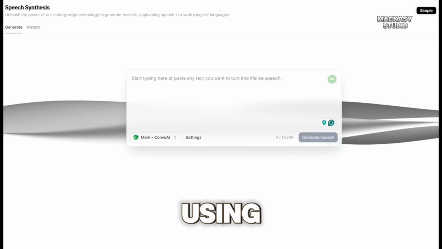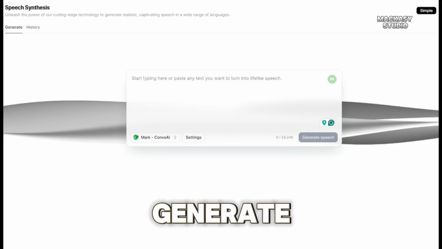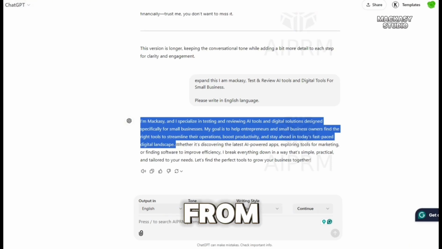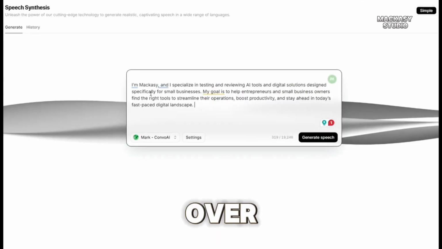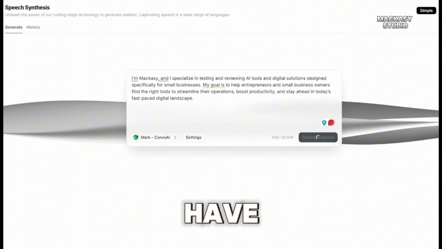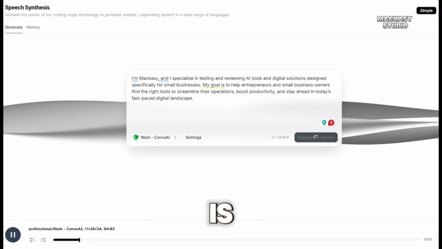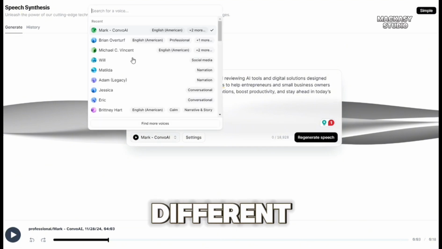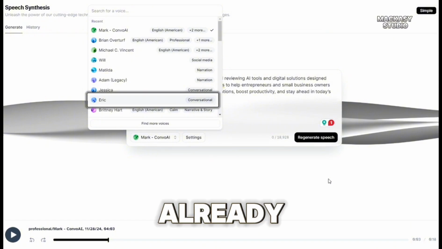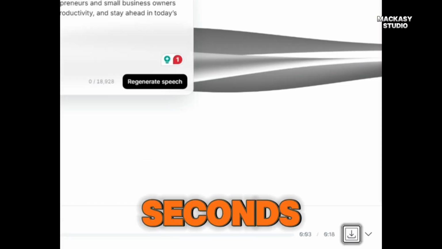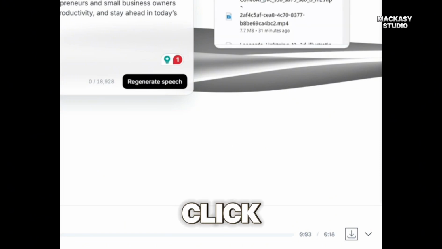Here we're going to be using 11labs.io to generate our voiceover. I already have a short script that I'm going to copy from ChatGPT and then head over to 11labs and just paste it right there. Once that is pasted, we're going to have to generate this voiceover. Just click on Generate Speech, and 11labs is going to give me a unique voiceover based on the voice I selected. 11labs has different voices you can go for, but I already have one that I like. So it's here, and this voiceover is about 36 seconds. So I'm going to go ahead and click on Download.